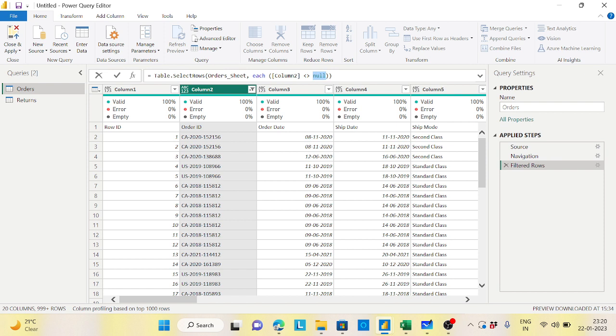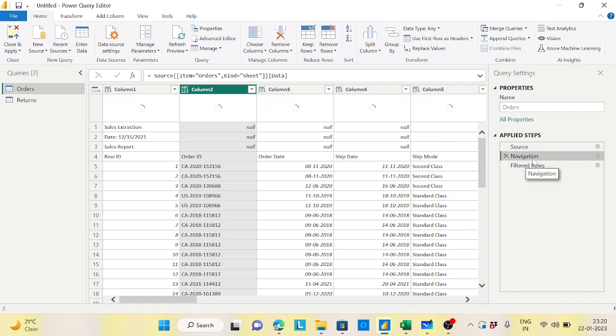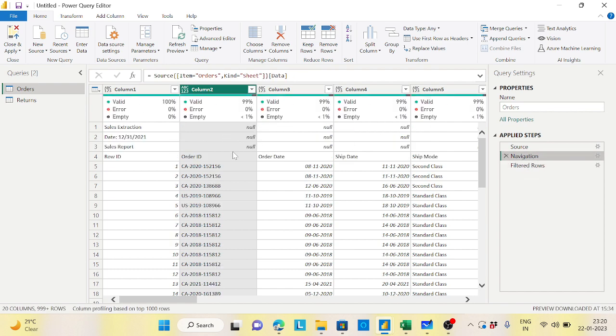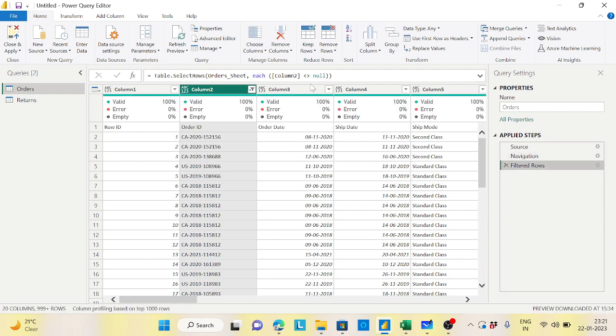It is saying that it will consider only null. But let's take that there is also a blank in the order ID in the top three rows, right? Go to the navigation previous steps. So there are some nulls there, and we are removing nulls. Let's take that in the fourth row tomorrow there is no null, there is a blank. Then this also will not work, and this is not a feasible solution.